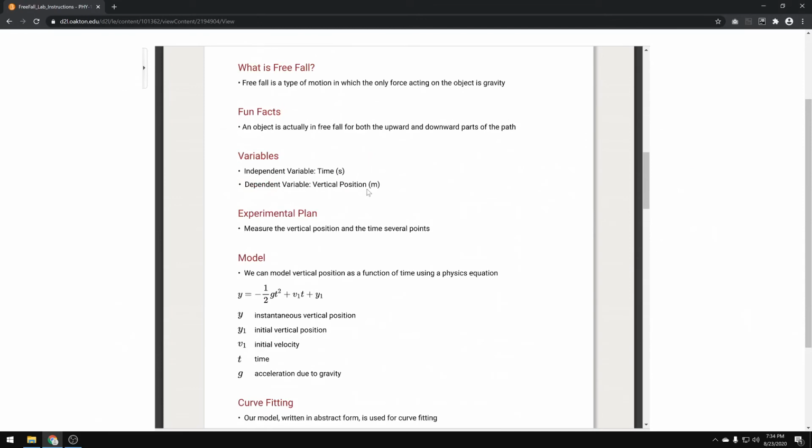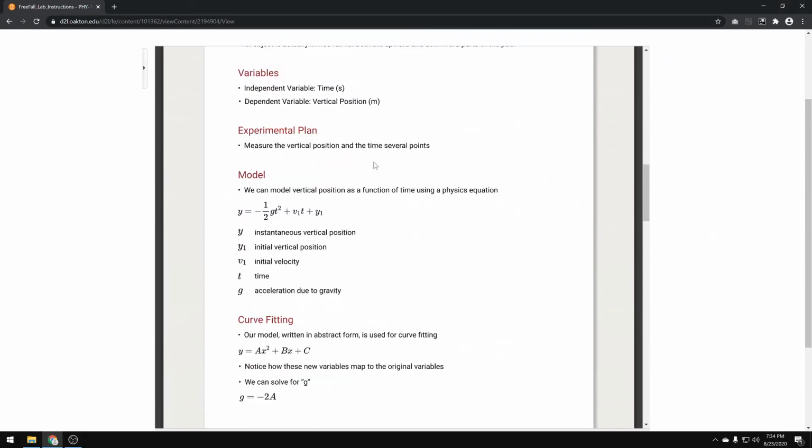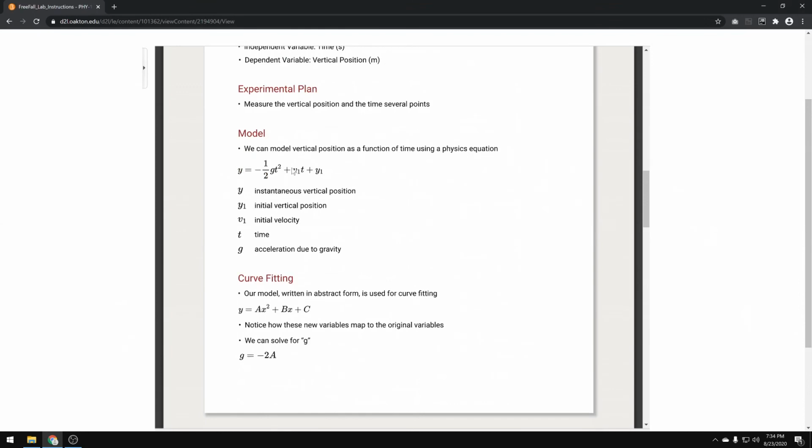Okay, so the variables we're interested in here are the vertical position of an object that was thrown in the air and the time that has elapsed, the current time. Our plan is simply to measure position and time for several points while an object is undergoing free fall. This is the kinematic equation from physics, classical mechanics, that governs this behavior.